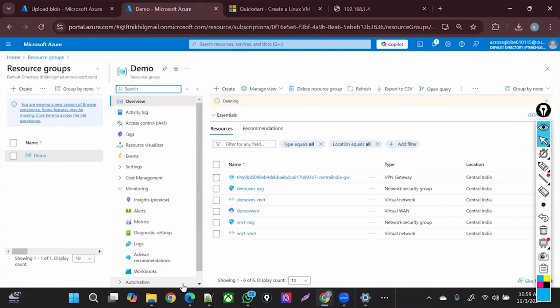So it's not just for the cloud, right? For an on-prem data center, you can create a VPN site with the Azure VWAN and then connect it. Let's say, for example, just take an example which I gave.